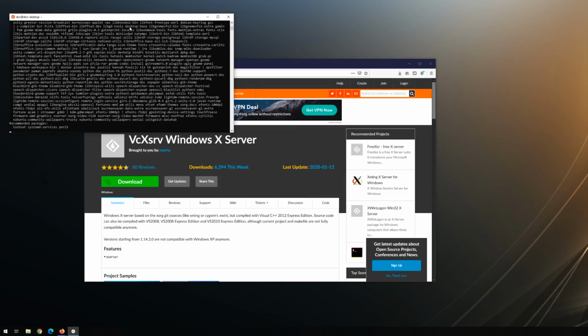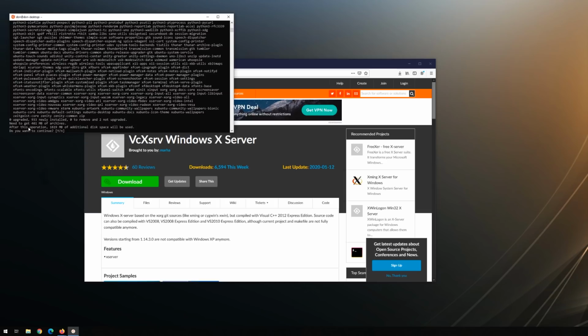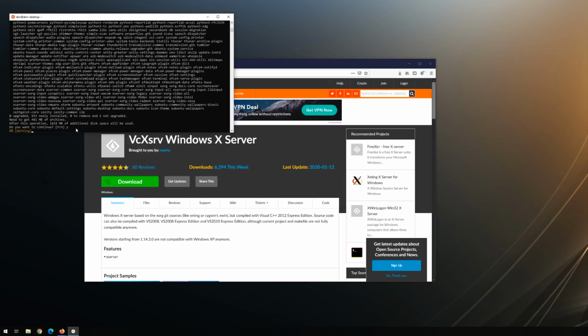Now here, it's going to take a while to install. You see how many files you have to go through, and the operation will take about 1.6 gigs of space once it's done. So I'm just going to hit yes and let this go.